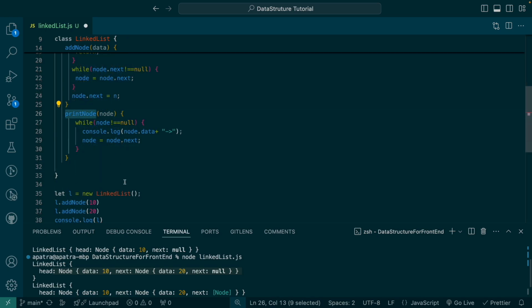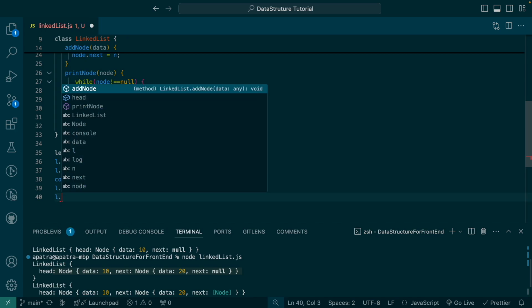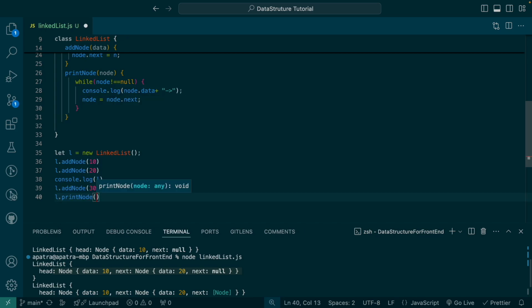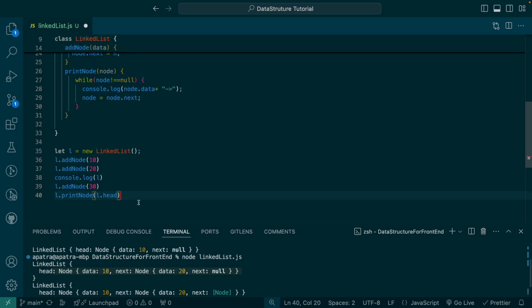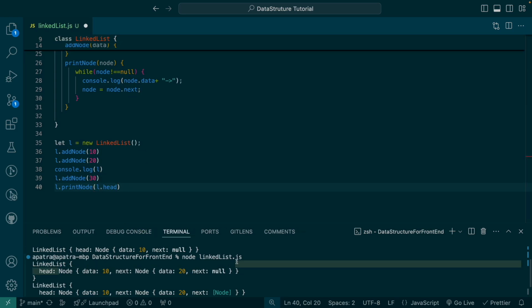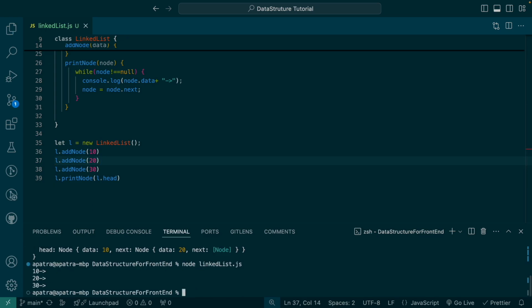So print node, I'll just print it from here. What I'll do, remove this l dot print node and I'm giving the head. Basically the head is pointing to this node. I just want to print this node only, right? Let's see. Remove this console also. It's giving me 10, 20, 30.